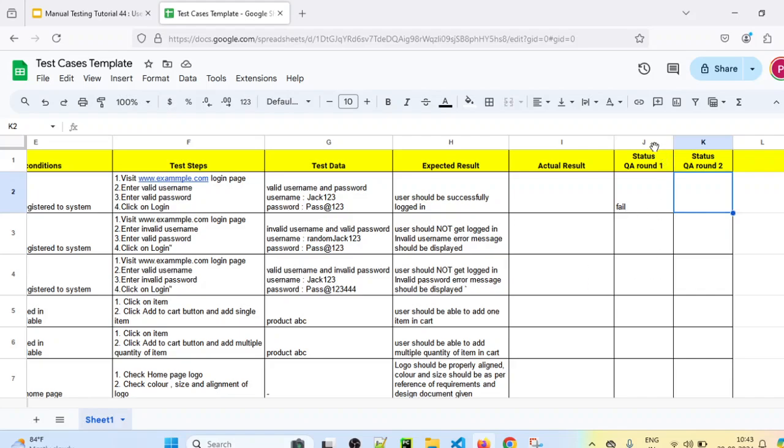So that's why QA status round 1 as well as QA status round 2 should be present, and we should always maintain the statuses. We should not modify the test case results afterwards. Whatever the test case result is, we should maintain it. If it is fail, then it is fail. Whether it failed in round 1 and passed in round 2, or failed in round 2 as well, that we have to maintain.